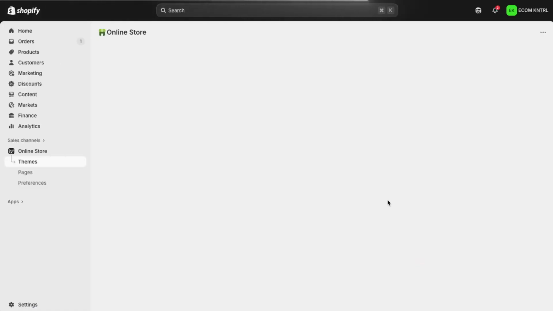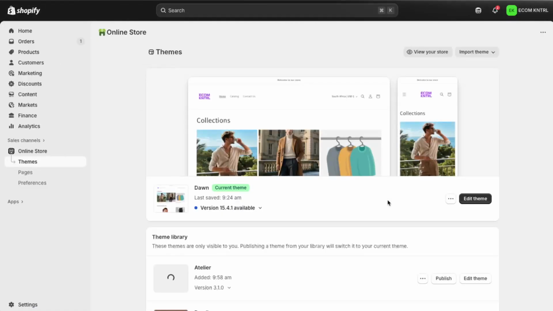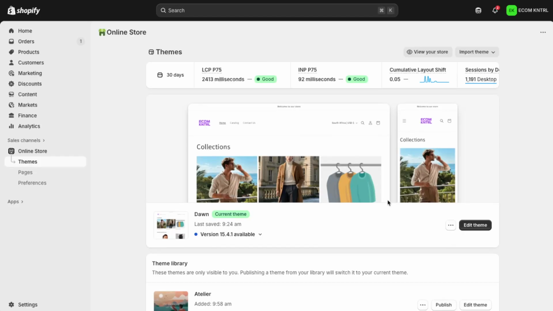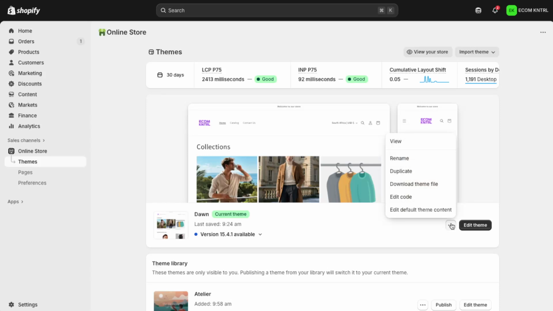Here you'll see your current theme listed at the top, usually marked as your current theme. Next to the Customize or Edit Theme button for your current theme, look for a small icon with 3 dots. This is a More Options menu. Click on those 3 dots to open a drop-down of additional theme options. From the drop-down menu, select Edit Default Theme Content.